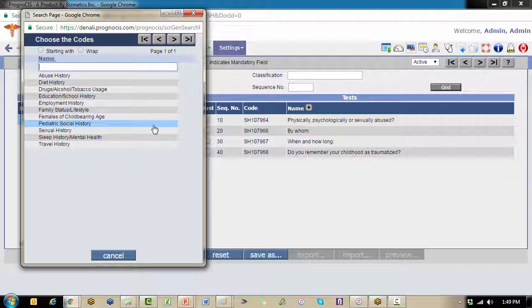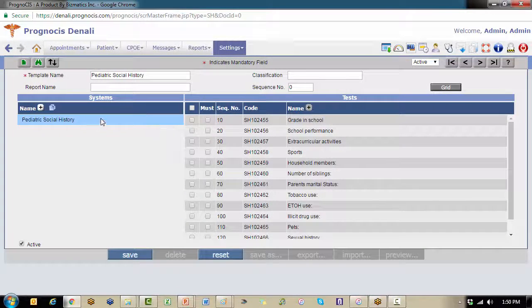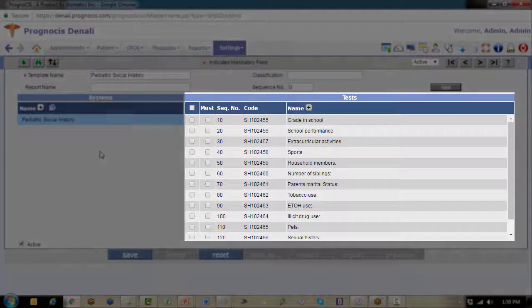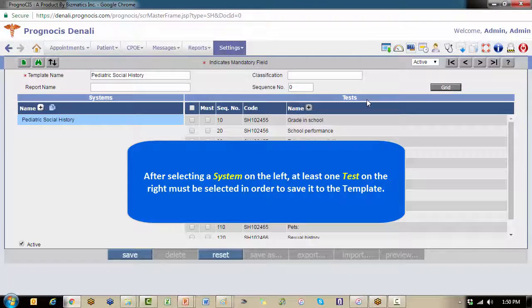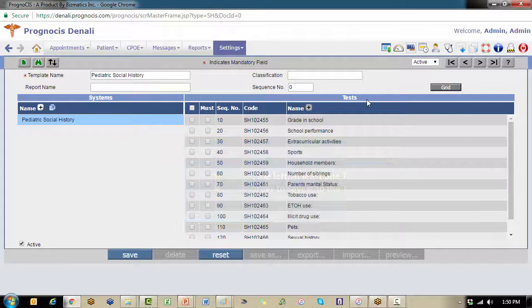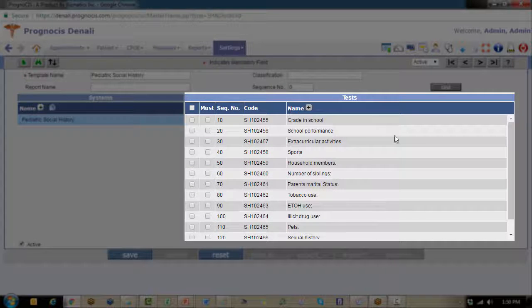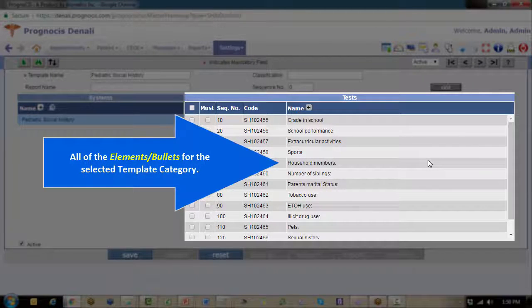Now, I've chosen that system or chapter, but in order to save it to my template, on the right-hand side, I have my list of tests, or the elements, the bullets. I have to choose at least one in order to save the system to my template. If I don't, then the system is going to disappear. So on the right-hand side, I have all of the possible questions under my Pediatric Social History category.